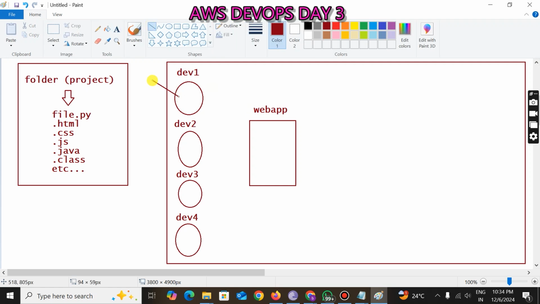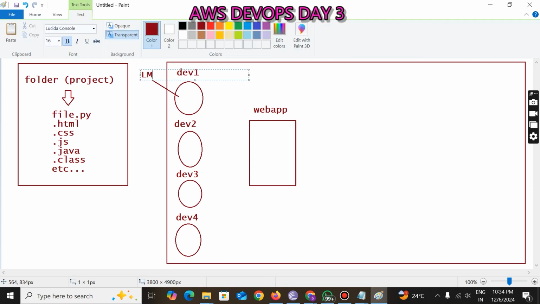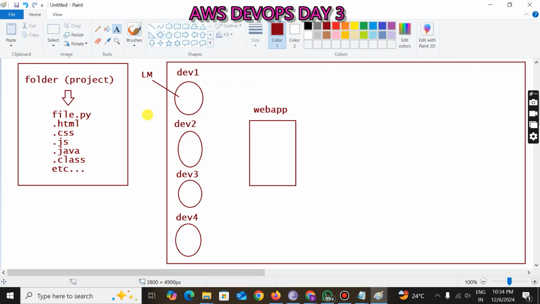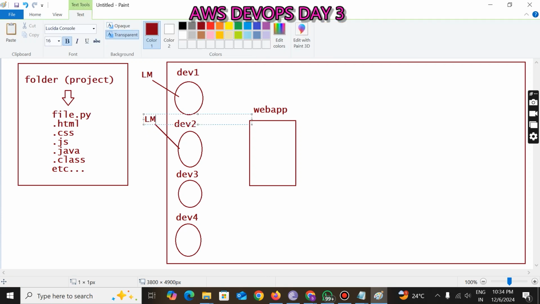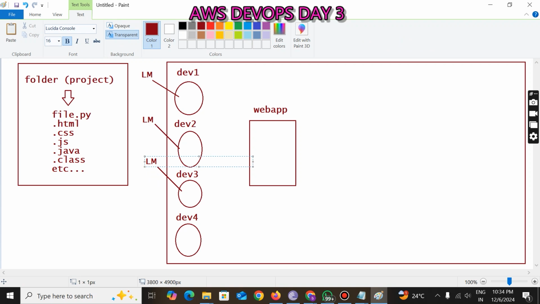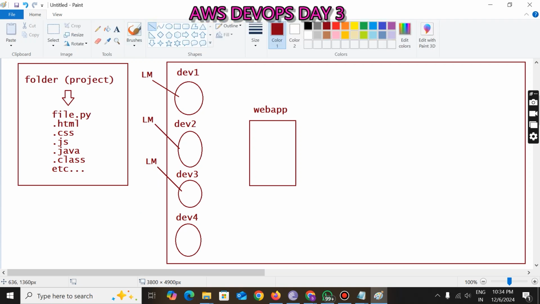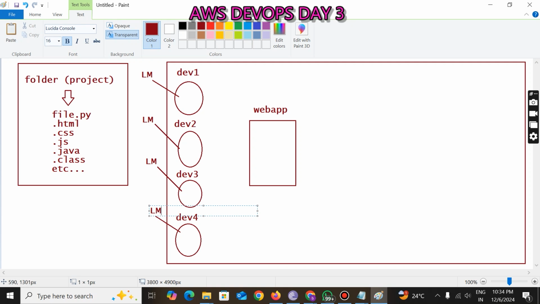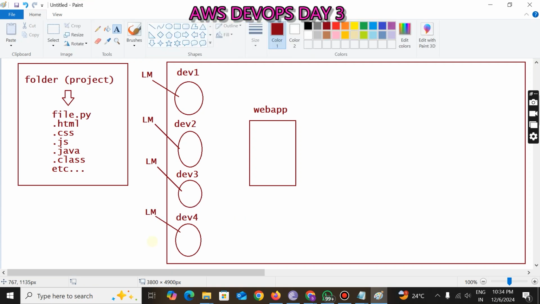Developer 1, where will he write the code? In his local machine or not? Yes. Right? Next. What about Dev 2? He will also write the code in the local machine and save the project in the local machine or not? Next, Dev 3. Local machine. Dev 4, local machine. Local machine is nothing but your computer.